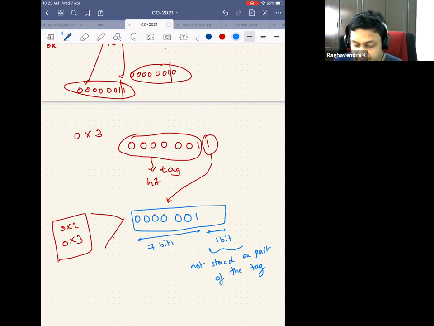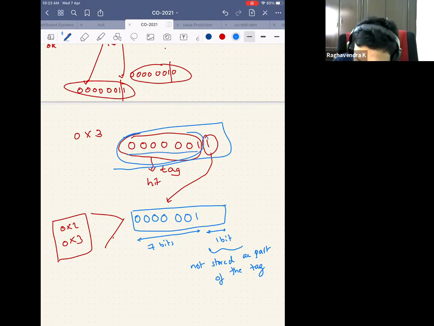Now, when the CPU generates an address, I use the 7 bits and search those 7 bits in the tag array. If there is a hit, of course, there is a hit here because these 7 bits match with these 7 bits, I use this 1 bit of the CPU generated address. If it was 1, I will read this particular byte. If it was 0, I will read this particular byte.